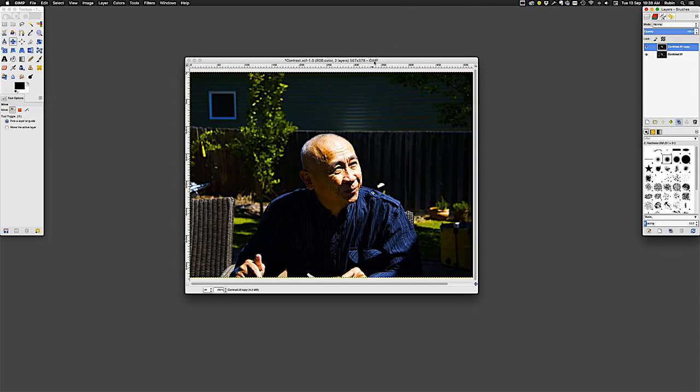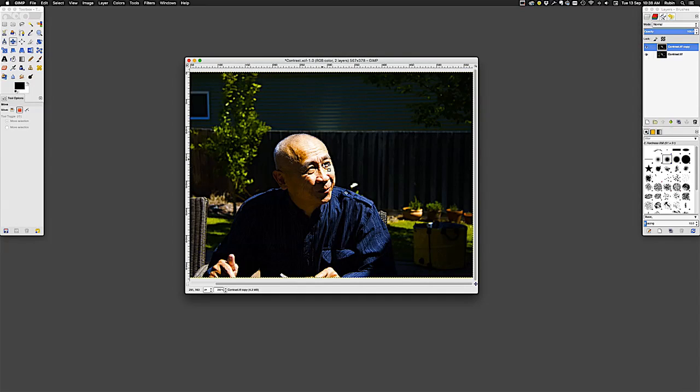Let's see how we can use our colors panel to make some adjustments to this. So in this image we have a classic case of a photo being shot in bright sunlight. So we have a huge amount of contrast. It's way too bright on that part of his face, and it's way too dark on this part of his face and body. In the colors panel, or the colors menu, we have various tools that we can use.